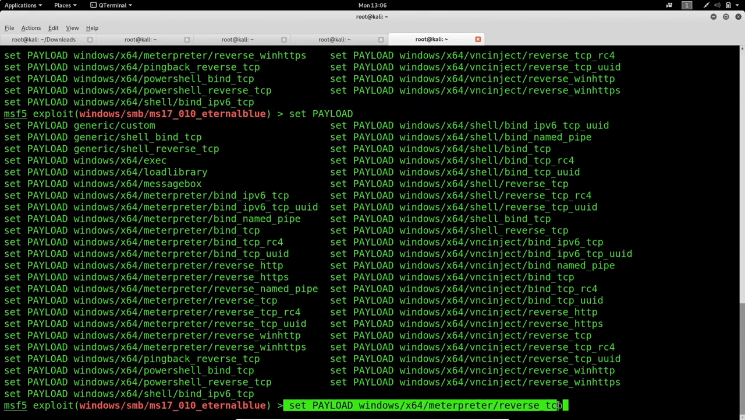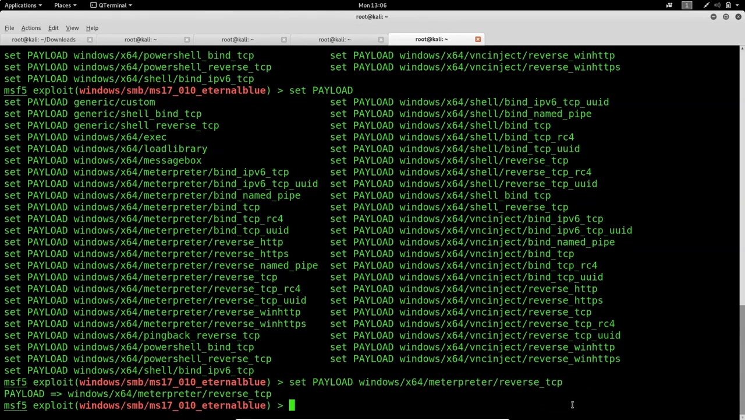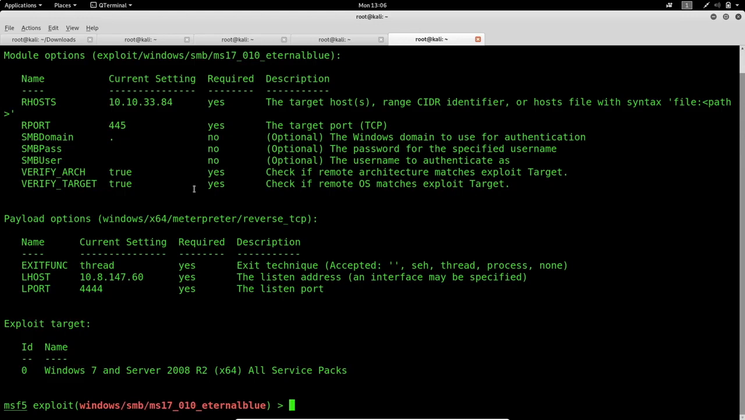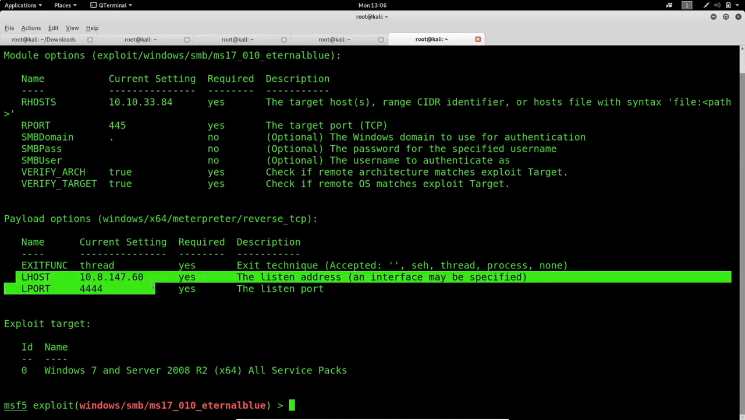So I've copied and pasted it here and I will press the enter button. Now I will clear it out again. If I see the options, this time I will see that the payload is given as Windows x64 Meterpreter and lhost is already set. If you have never set the rhost, you need to set the rhost.